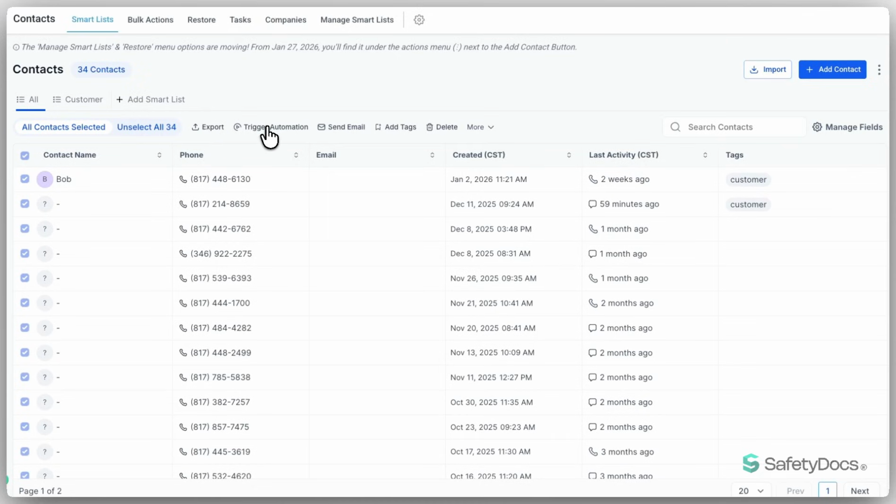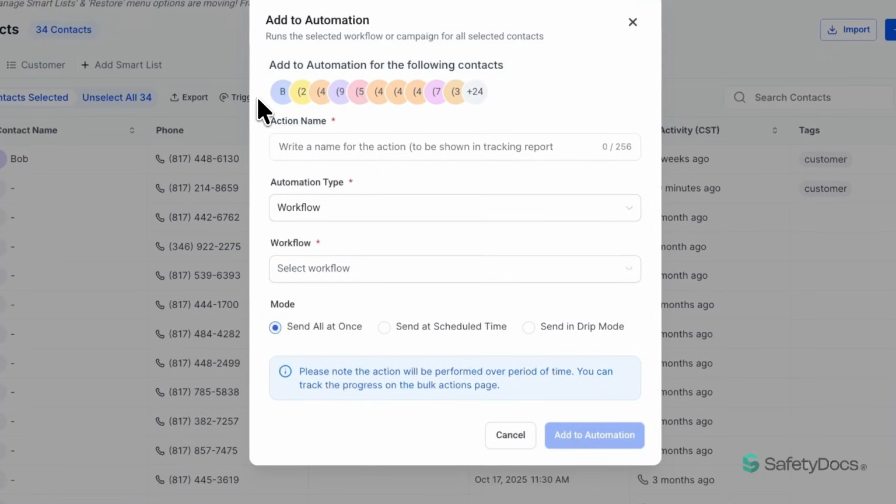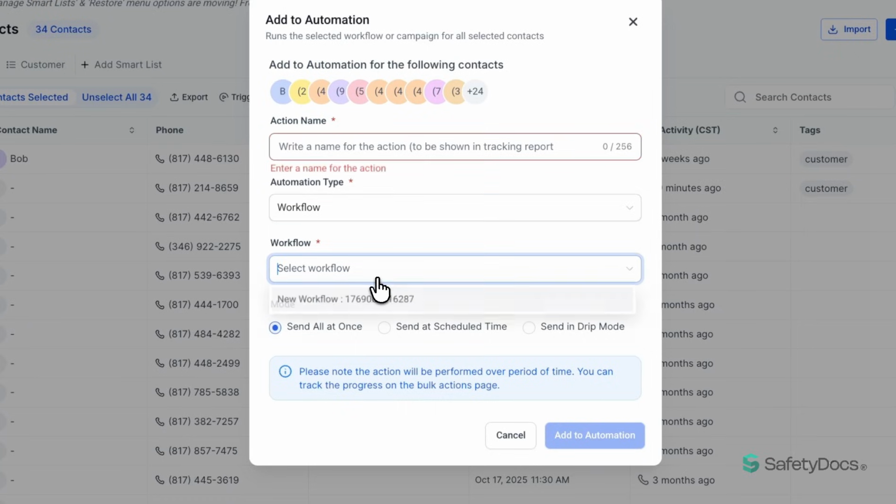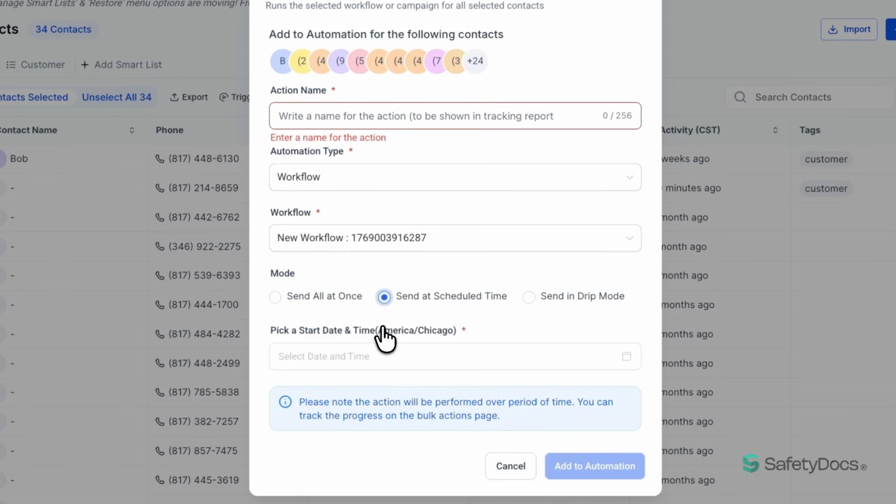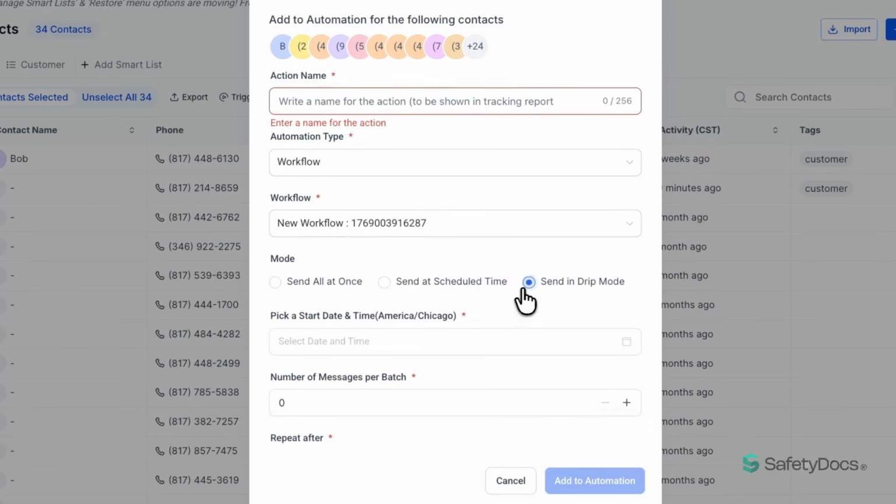You can also trigger an automation. If you trigger automations, you'll have to put in the action name, attach the workflow, select the workflow, and choose whether you're sending them to the workflow all at once, at a scheduled time, or in drip mode, where you send a couple of messages or a couple of people in batches.